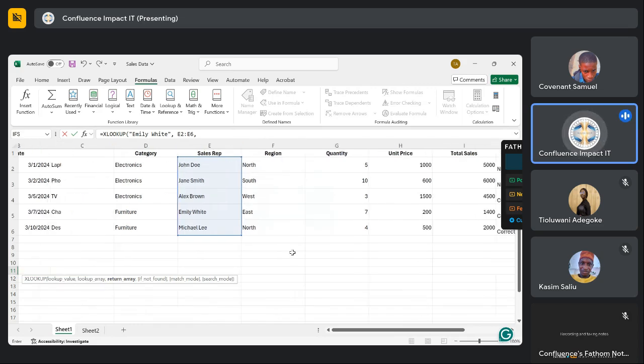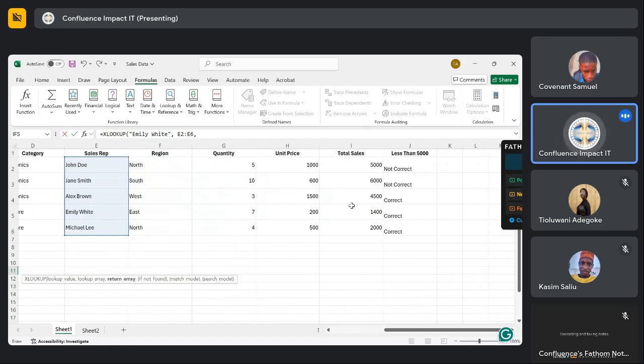So Mr. Kasim, what do you think is our return array? Remember that we are trying to get the total sales made by Emily White. So what's our return array rather? The return array would be E5. That's where Emily White appears. But our return array is not the same as our lookup array.